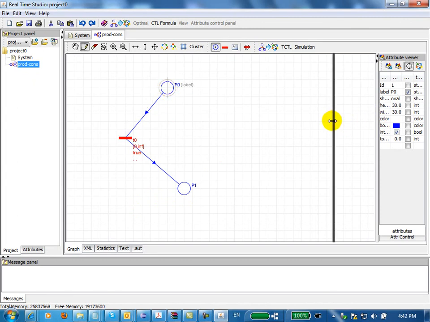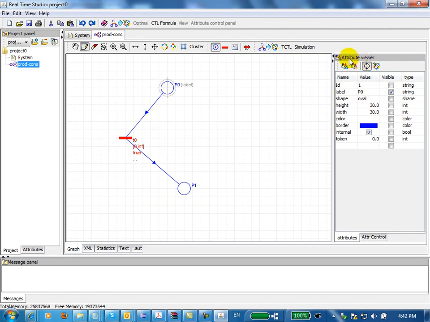Now for the place here, you can see the attribute viewer or the properties for the place, and you can modify them, and you can play with these things if you want to. So here for the name of the place, as you can see, it's P0. I can rename it to make it P1 or whatever. You have to double click here to get access to the editing. For the shape of the place, you can change it to an oval, rectangle if you want, or triangle. It's up to you. So I'm going to leave it as the default one.